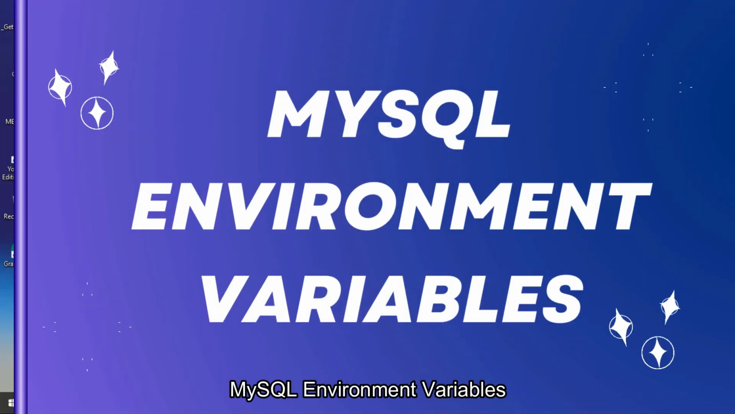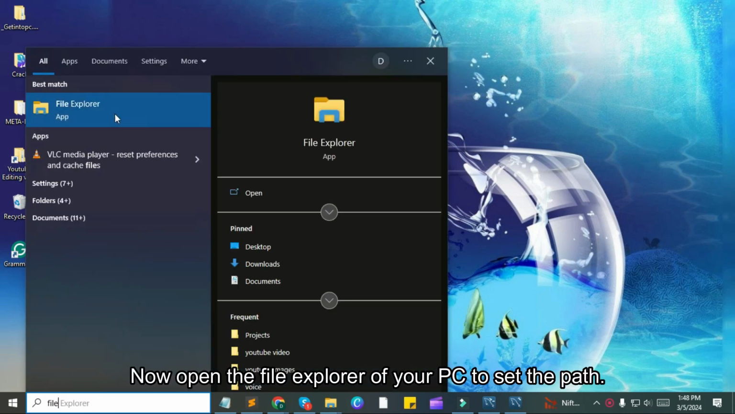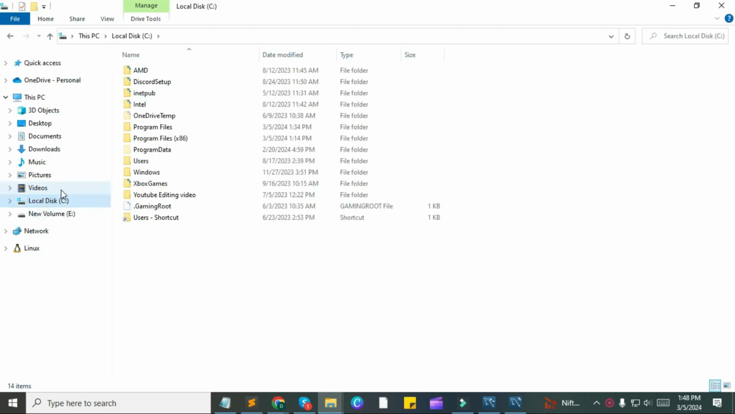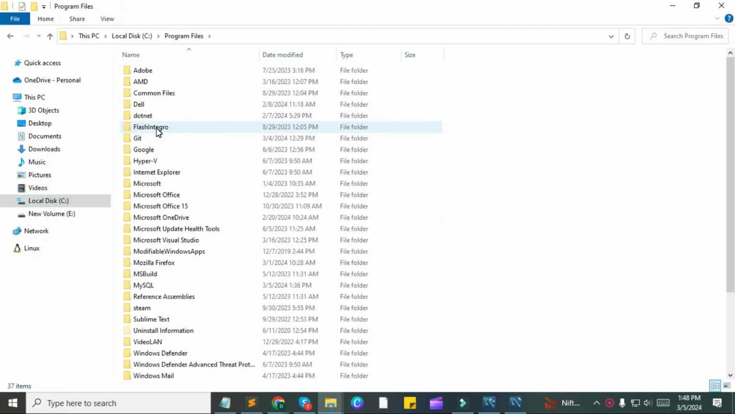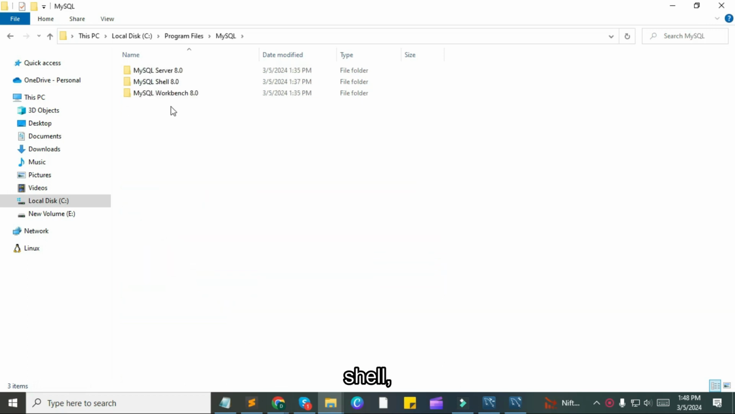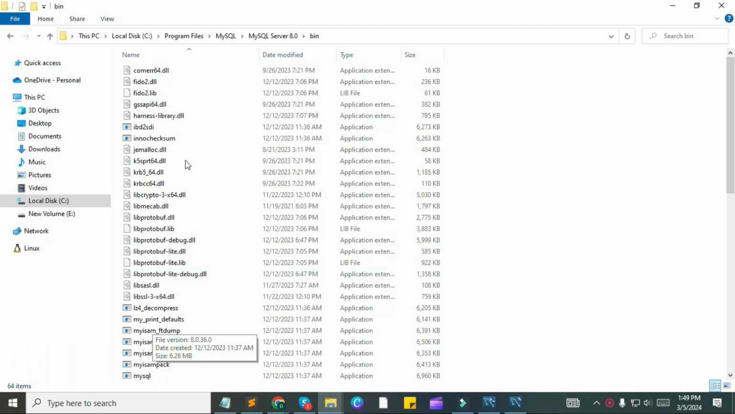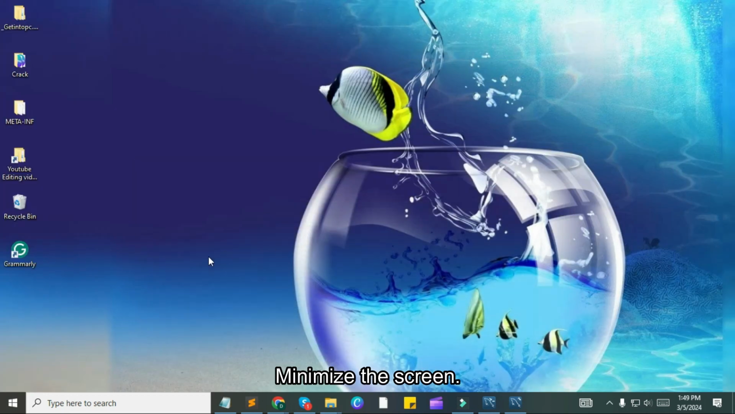MySQL environment variables. Now open the File Explorer of your PC to set the path. Open local disk C drive. Open Program Files. Click on MySQL. Here you will see MySQL Server, Shell, Workbench 8.0 on the screen. Click on MySQL Server 8.0 and then click on Bin. Copy the path. Minimize the screen.